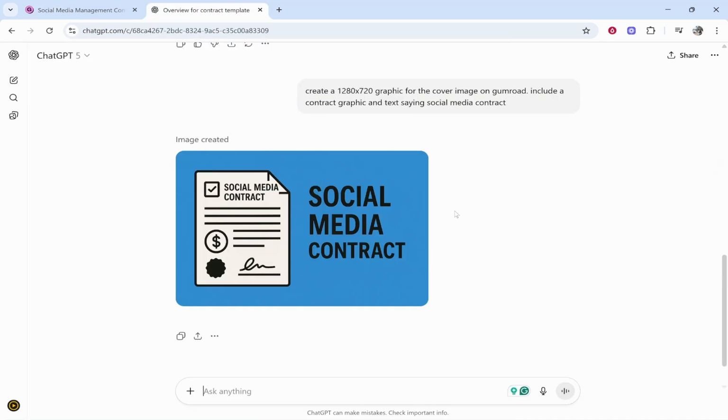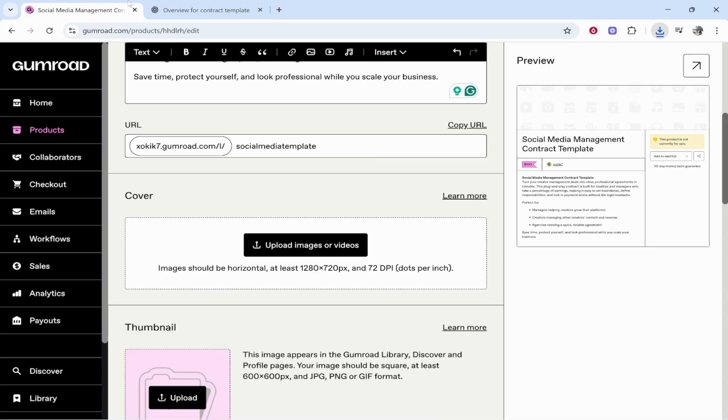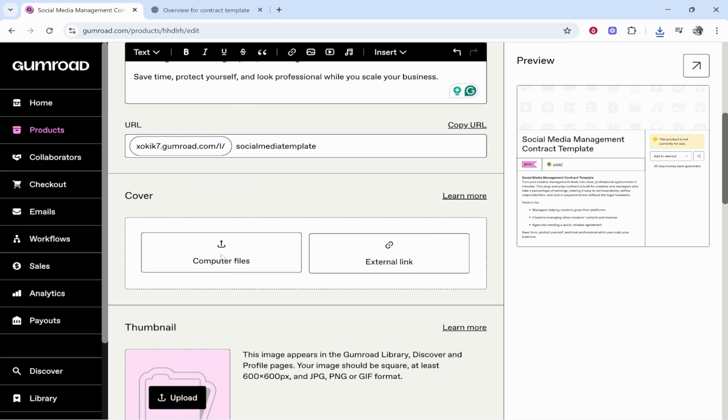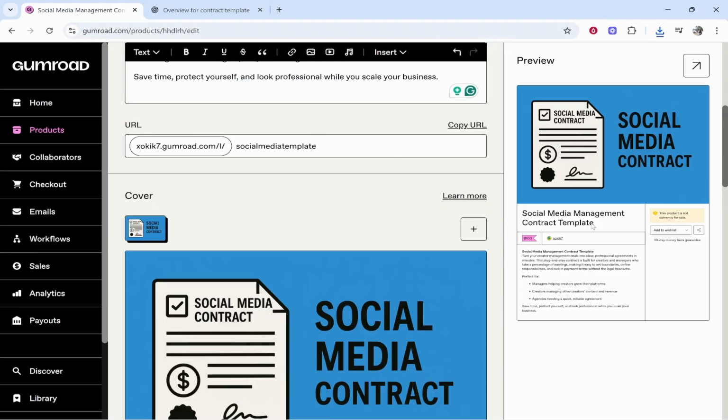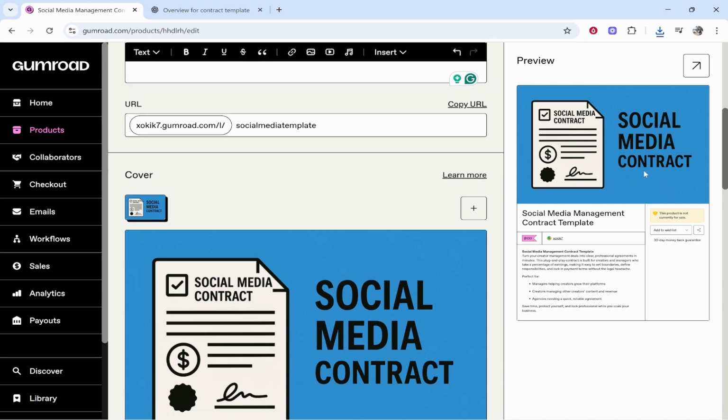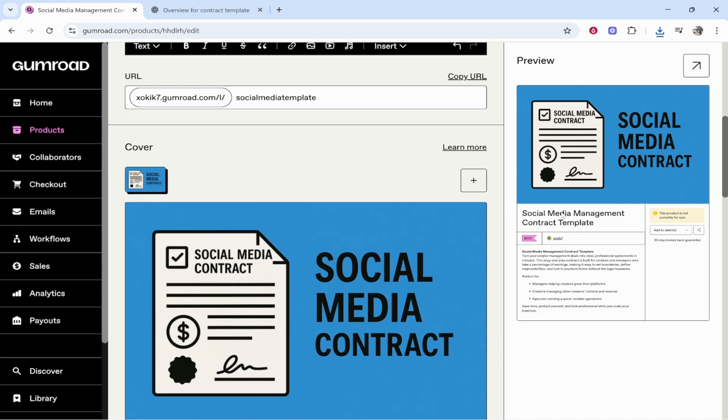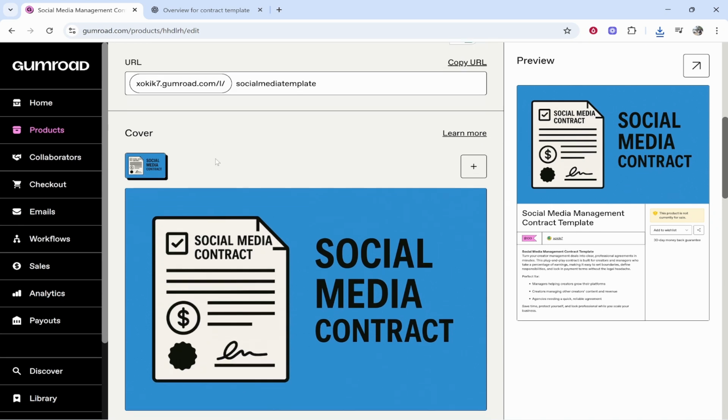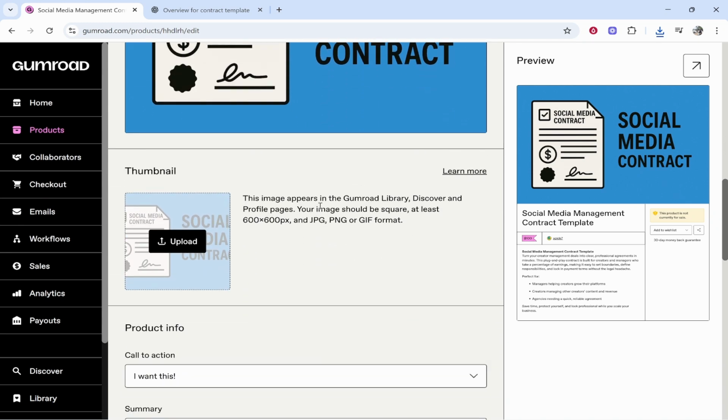So I've asked ChatGPT to create my cover image. Again, you can go ahead and create it yourself. But just for the quickness of the tutorial, I'm going to download this one. And we'll go upload images, computer files, and we'll go ahead and add it from ChatGPT. And there you go, it now adds this to your product page. So as you can see, even with these really bad ChatGPT graphics and description, it's starting to come together. And as a potential buyer, you'll be more likely to go and buy this than if it didn't have anything there.